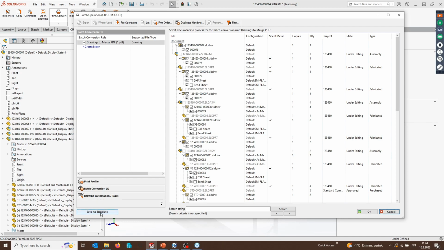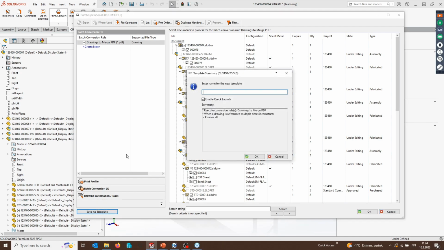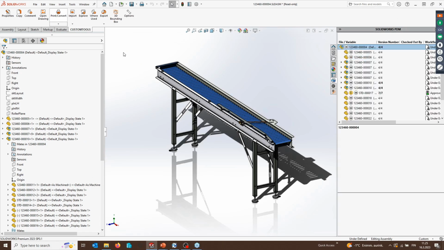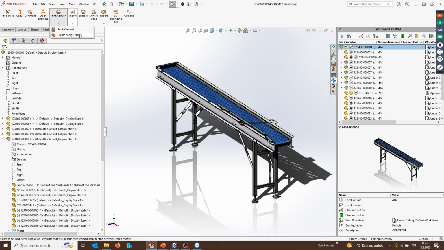Let's just save this as a template, because templates we can use in PDM easily. And we can also add this to quick launch. So we can just call this create merged PDF. And by the way, of course, the template can have multiple rules. So we could do DXF and STEP conversion at the same time and things like that. And then we can call the template something like create all manufacturing documentation. I will just cancel this out, and I can show that we now have this quick access for the create merge PDF. But it doesn't have to be in the quick access in order to use the template in PDM. I will show that soon.